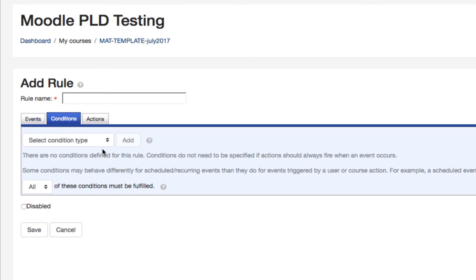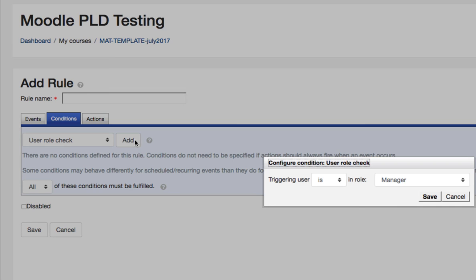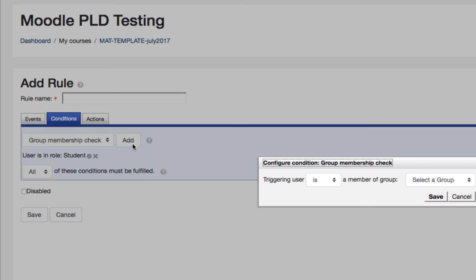Under the Conditions tab, again, this is a personal preference. I like to do a user role check first. Select Add, just to make sure that the triggering user is a student. Select Save. And then the mandatory condition is a group membership check. Select Add. And this will be a member of the bi-semester group. Select Save.